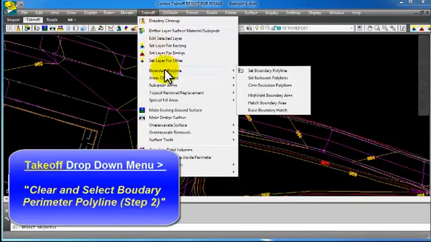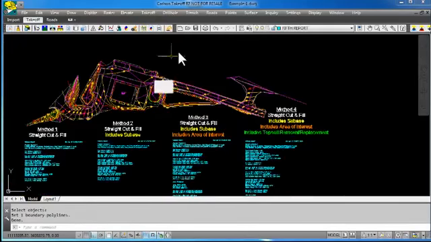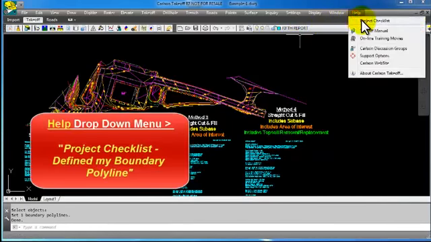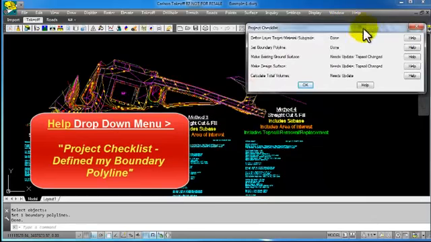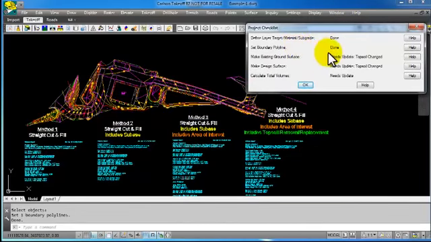I want to come down here to boundary polyline and do set boundary polyline. And when I pick this, it prompts me and says clear existing boundaries. I'm going to type Y for yes, and I'm going to grab this guy right there. Hit return, and that is my one polyline perimeter. So I come back to Help, Project Checklist, and clearly I've done step number 1, defining my layers ahead of time and my boundary polyline, and now it's time to update my existing surface, my design surface, and calculate total volumes for a straight cut and fill report.